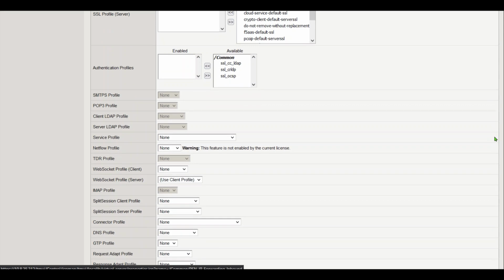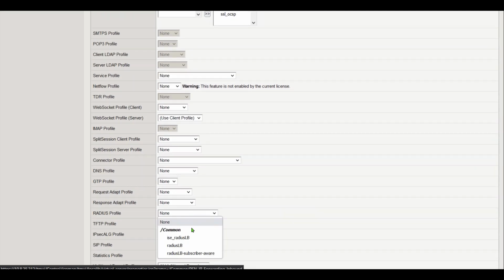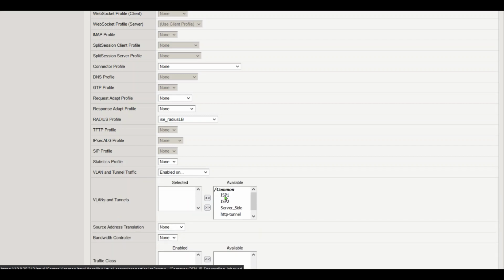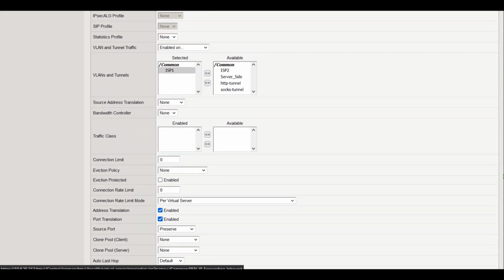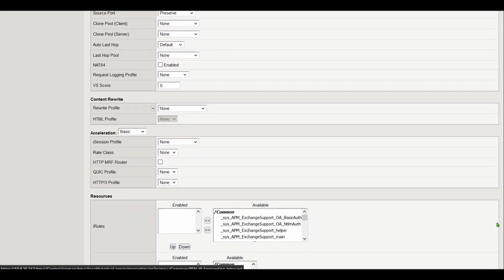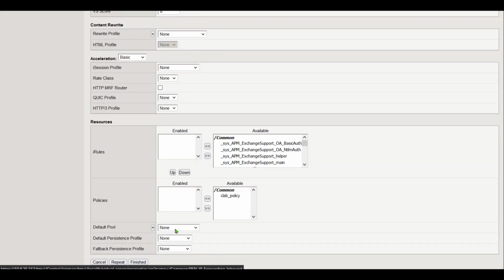Radius profile to choose ISE radius LB. We enable on our external interface. Default pool, accounting pool. Default persistent rule radius sticky, fallback with the source address. Click Finished.